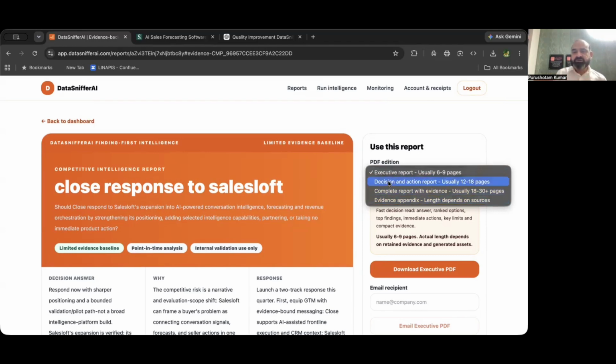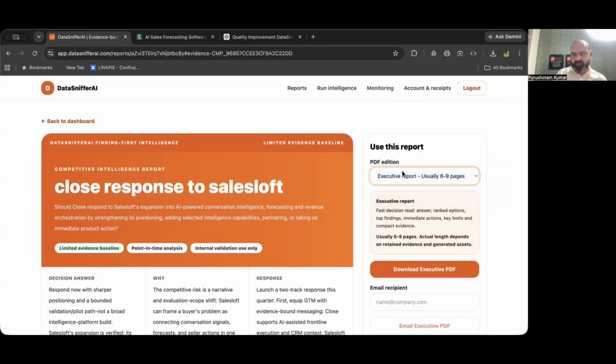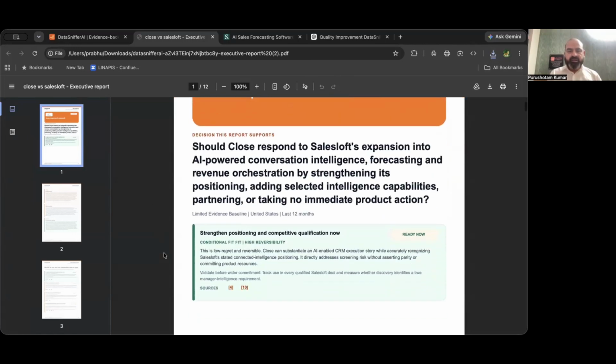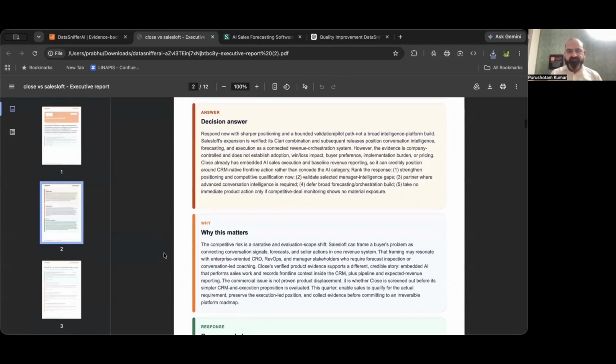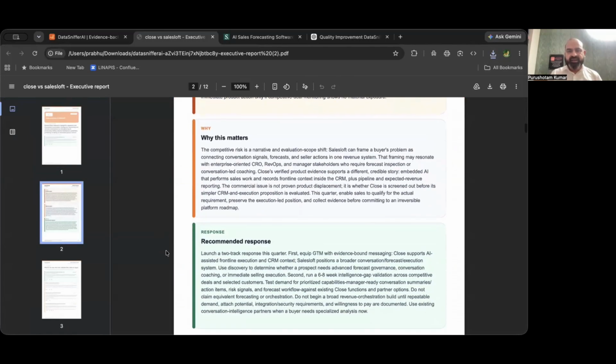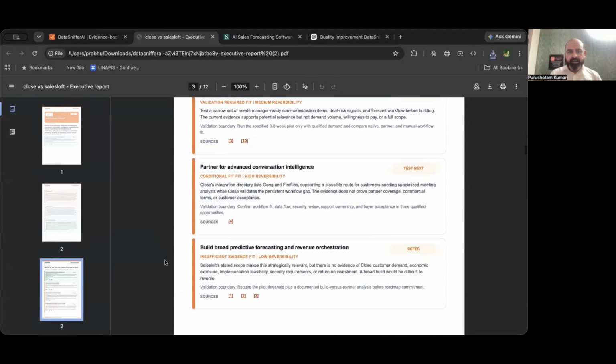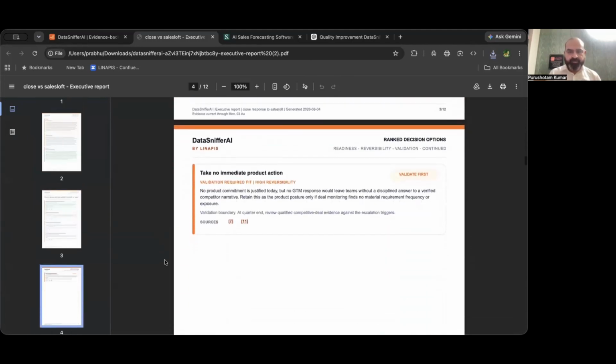That's it. So, for example, we choose this executive report, 6 to 9 pages, and we click download. So here we get our report. This is something which is of interest to the executives, the higher leadership, and everything is in the PDF format, which can be directly shared with the relevant people.